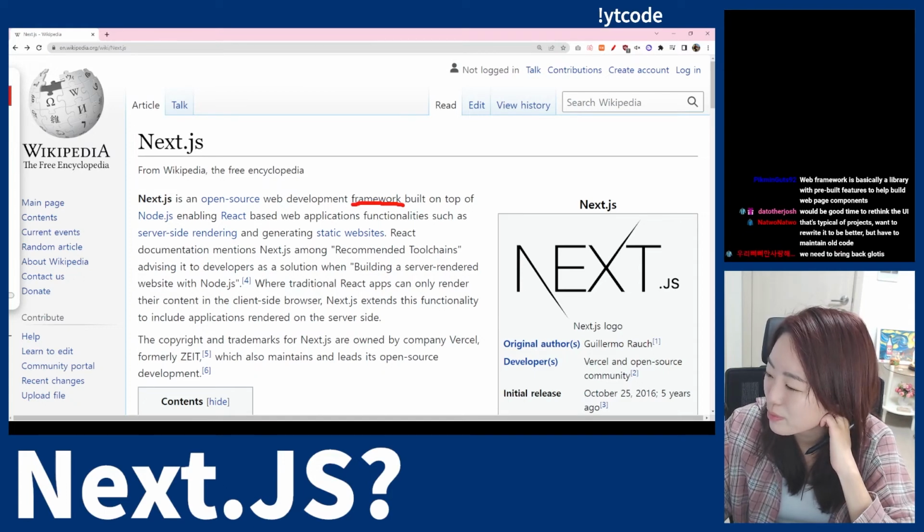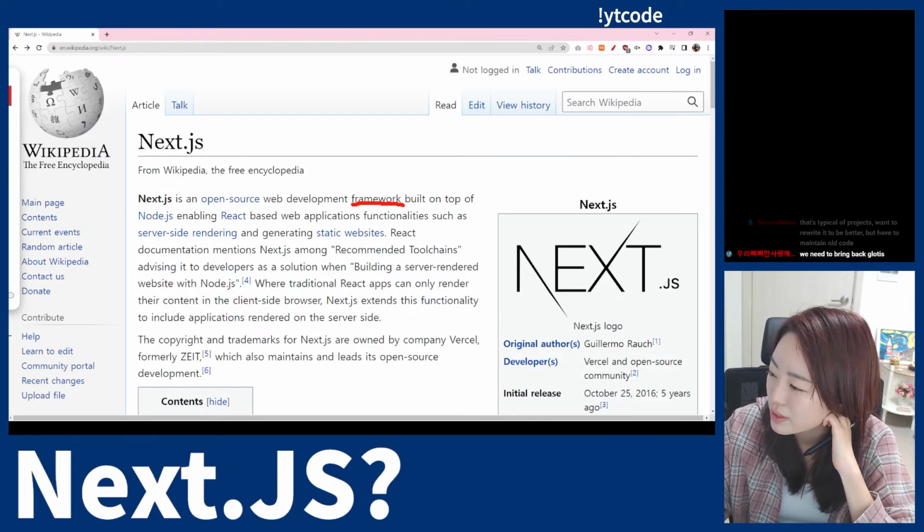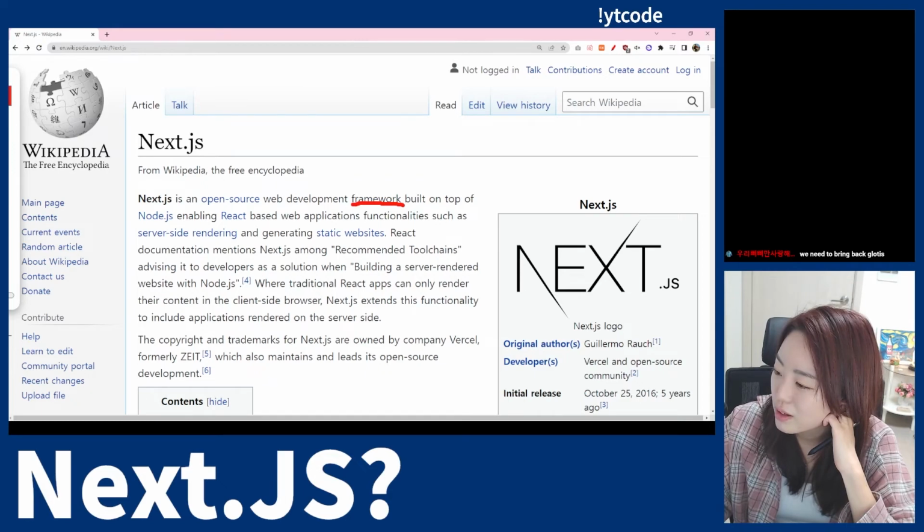Yeah. A web framework is basically a library with pre-built features to help build web page components. Oh, thank you. Would be a good time to rethink the UI for Tweety. I kind of want to do that. So basically, it's all the same except for different features and functionalities.